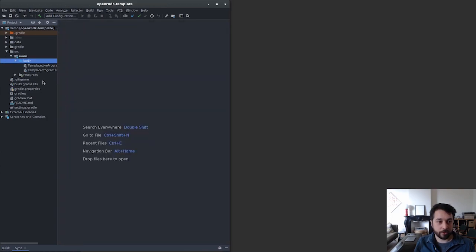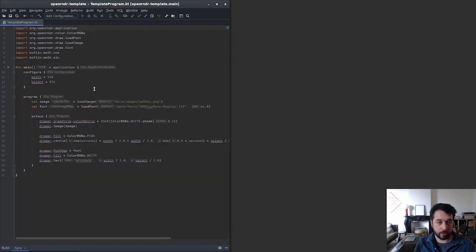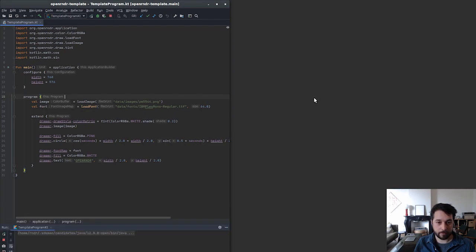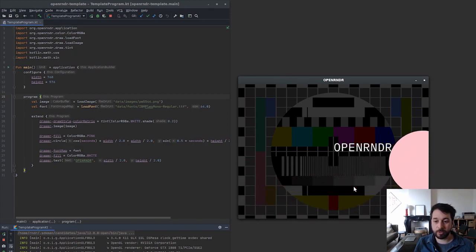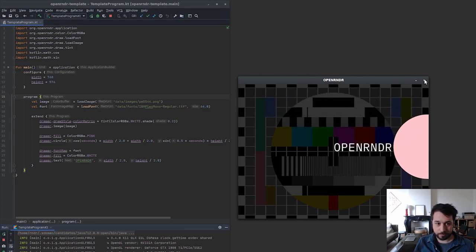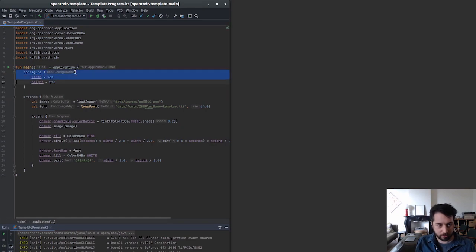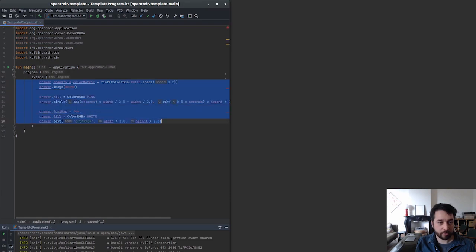And on the left side here, we see the programs that are in this template. So let's check out the template program. So we have our template program here. And let's first try to run this to see what it does. Okay, so this demonstrates how to draw an image, how to draw text, and how to do a simple animation. So I'm going to strip out everything that I don't need here, just to write my own small little program.